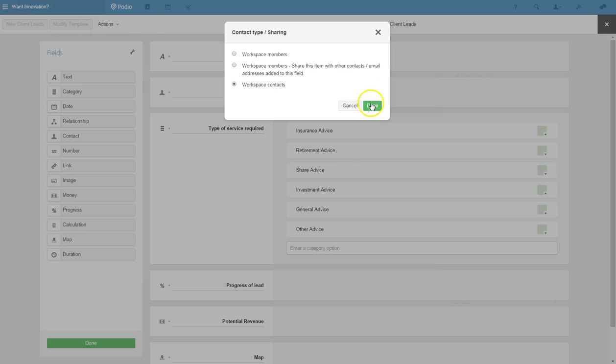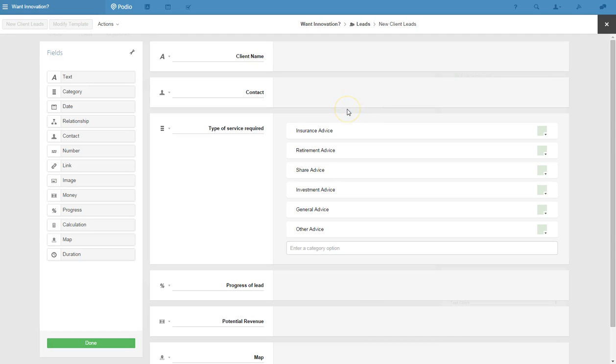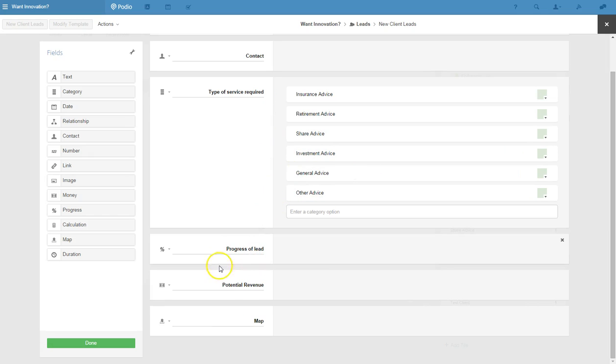You can have it as members, where you can actually assign that to members of your own organization, but because this will be a client coming in from outside, we'll have that as just contact. This is the types of advice to pre-qualify. You have some fields here: progress of lead, potential revenue, which you don't want the client seeing, but will be good for you being able to classify that later on. So they're really helpful to have.